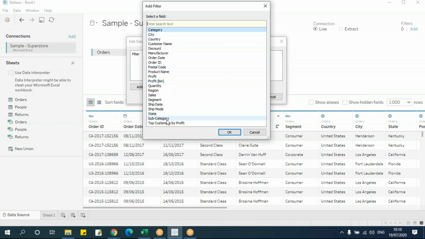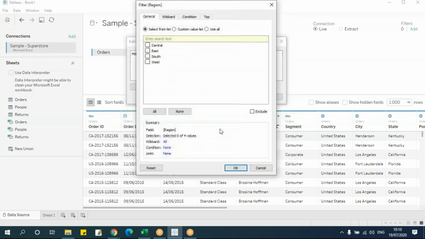It will give me so many options here. I can select any of the options. Say for example, I want the reports to be generated only for a few regions, not all the regions. I'll select this region and I'll say okay. It will ask on which regions you're trying to filter the reports. I'll select east and west and then I'll say okay. If I say okay, only these two regions will be filtered.